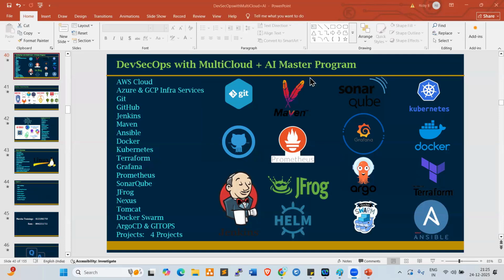Sir, are all these tools familiar or completely different? All the tools will go very deep dive, Andy, not only installation and configuration. Git will take nearly 5 to 6 days. Jenkins will take 8 days. Like that, every tool very deep dive. Docker, Kubernetes, Terraform, Ansible, these four tools are very advanced tools.